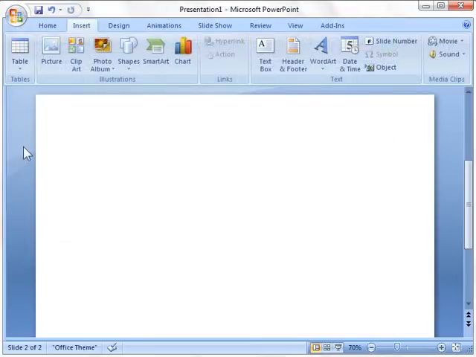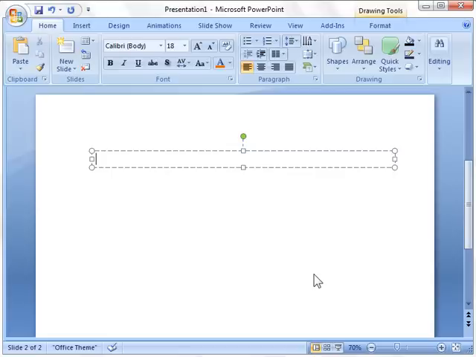Now, let's take a look at transforming text. We'll go ahead and insert a text box, and then insert the same text as we did before, Kane Real Estate.